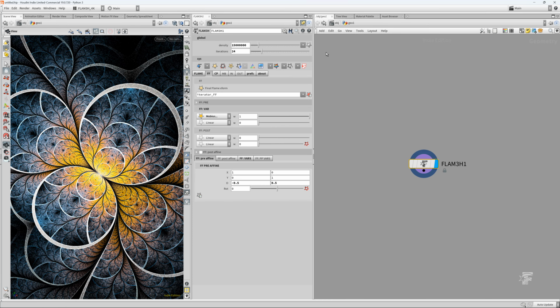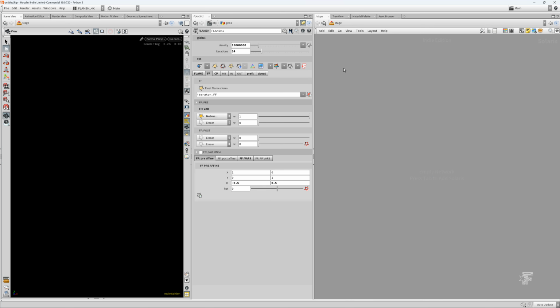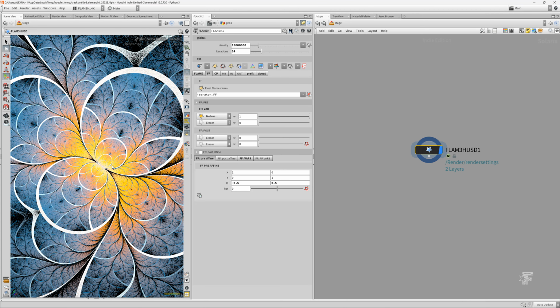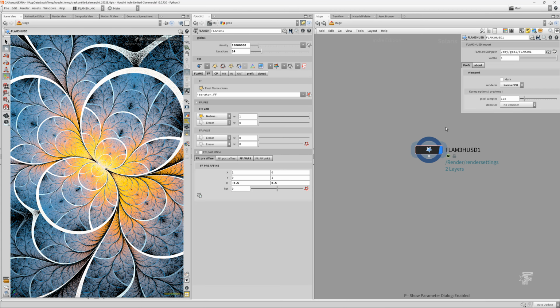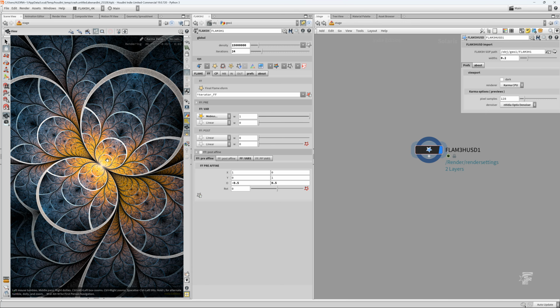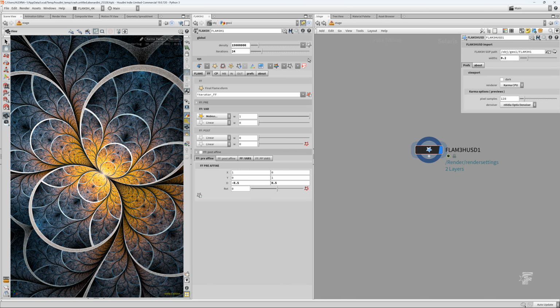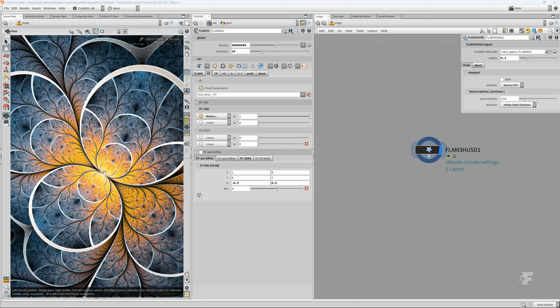So let's lock the parameter window and let's go into stage and create a FLAM3H USD node. Great, and this is importing directly the first FLAM3H node defined in SOP context. Let's activate the denoiser, the NVIDIA OptiX denoiser, and let's set the width to 0.2. Great, so now also on Solaris we got this fractal flame properly set up. Now let's set the point count to 50 million so we can have more points to describe the shape of this flame. Takes about 5 seconds on this machine.